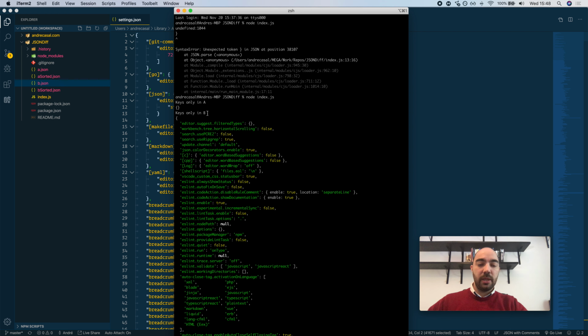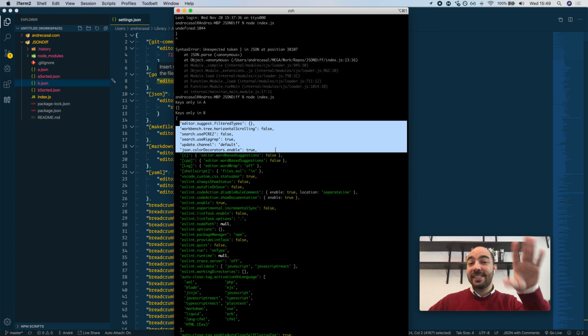Then keys only in B are, what's B? B, it's our default settings. So keys only in B are settings that only exist in the default settings. And I know that my settings are up to date, so I know that these are actually settings that are still in the default settings.json file, but they have been deprecated.